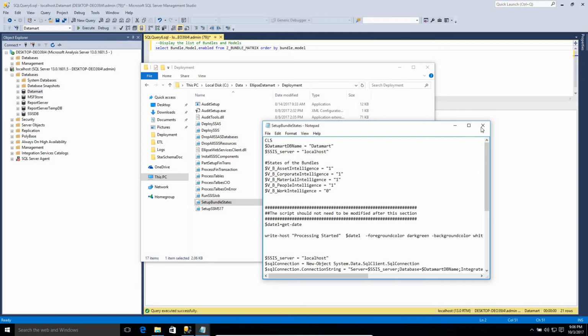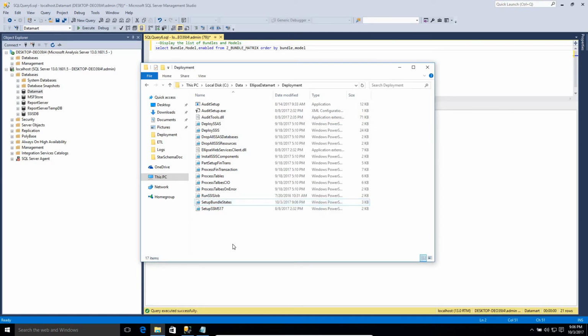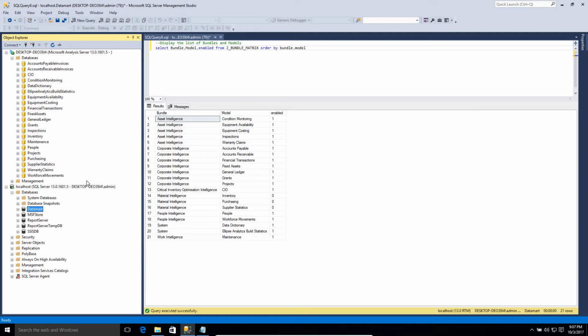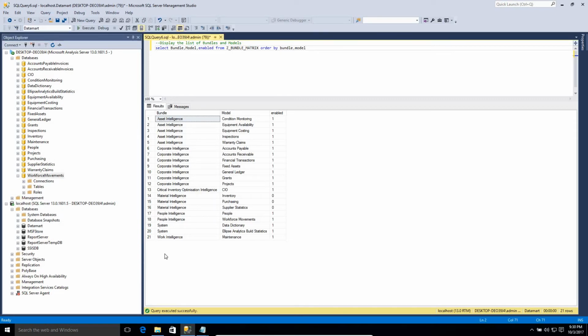After doing this, save the file, and the next time the system is loaded, only the data required for the enabled bundles will be transferred and loaded into the SSAS system. If you do not need a bundle loaded, it will use additional resources in the SSAS model, and additional memory will be used. This can be fixed by clearing the existing data out of a bundle that is no longer being loaded. In the previous step, we disabled the Work Intelligence bundle.